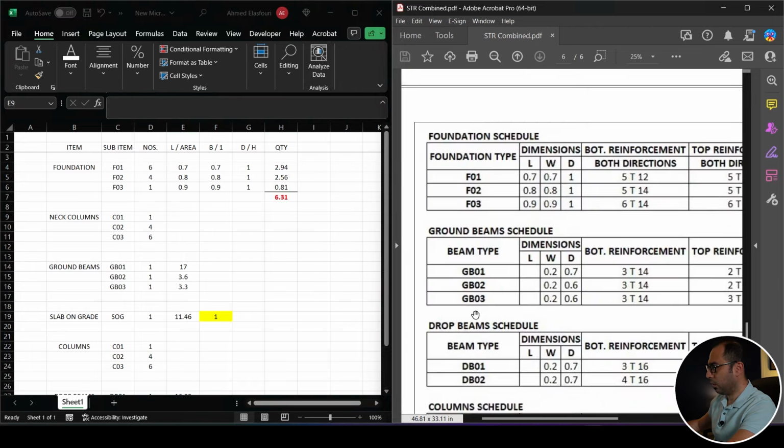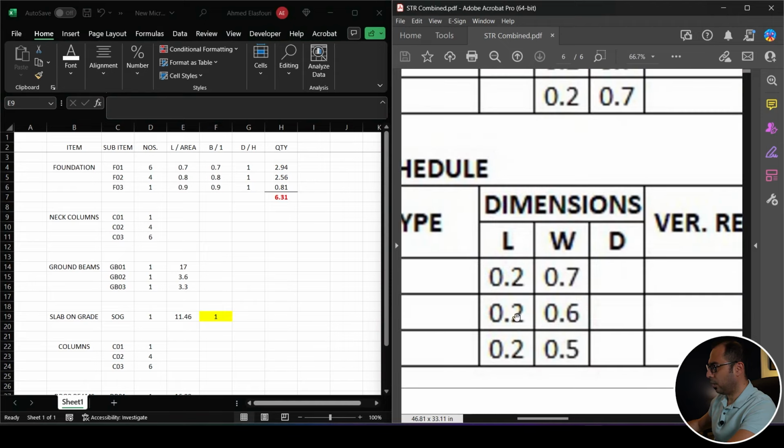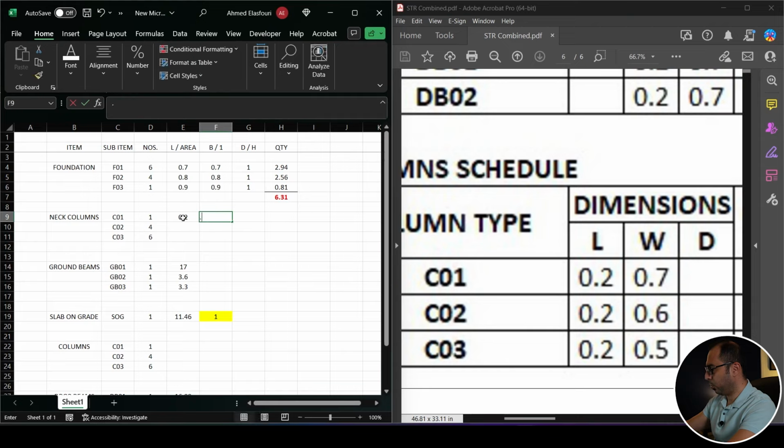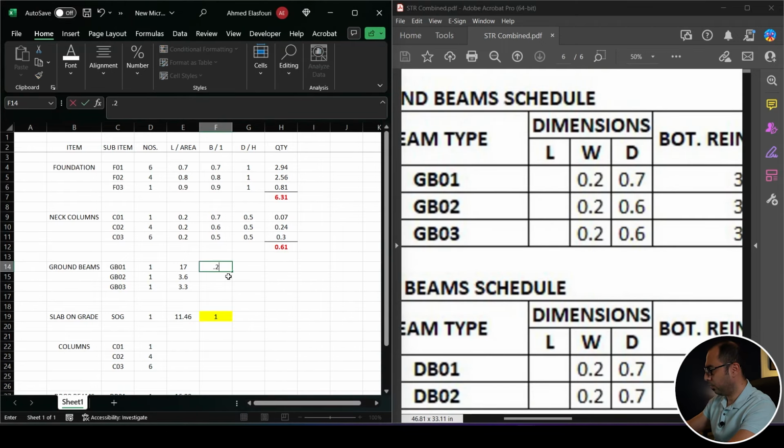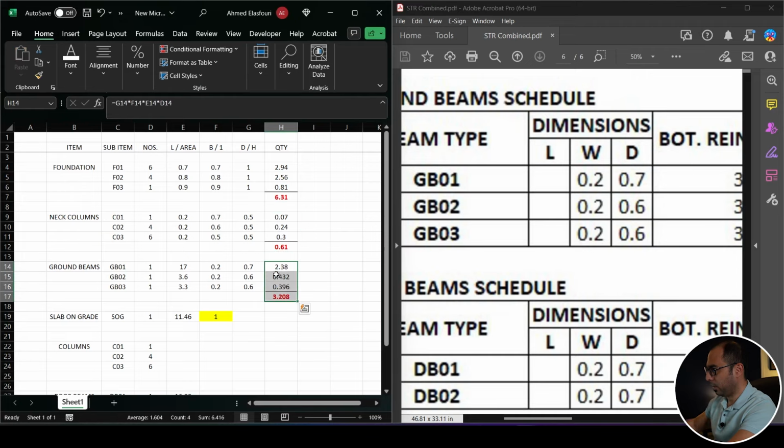Now for the neck columns, here we can come to the columns, and these are the dimensions of the columns, 0.2 into 0.7, 0.2 into 0.6, 0.2 into 0.5. And the height will be, let's say, 50 centimeters or 0.5, because this will depend on the foundation level. So this is the submission, small quantity. Then going to the ground beams, here sections, 0.2 into 0.7, 0.2 into 0.6, and 0.2 into 0.6. And I'll copy this, paste it here. For the slab on grade, the thickness is 0.1 as we saw in the last video. So I'll just take multiplying here, and this is the submission.